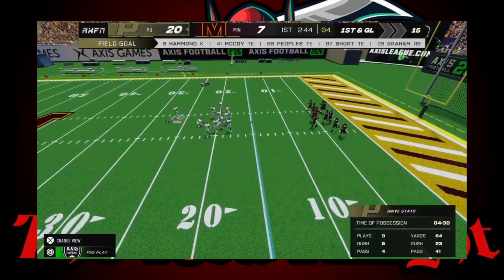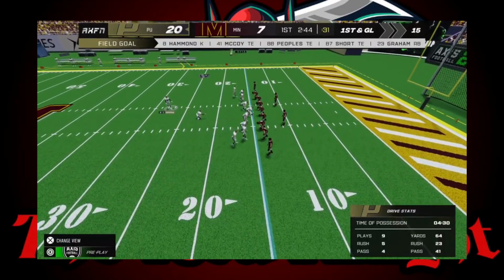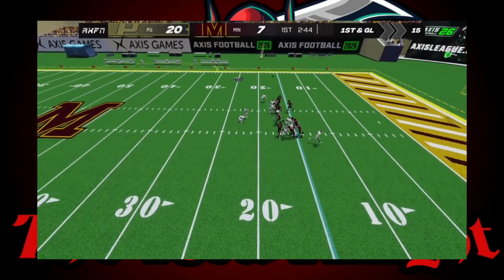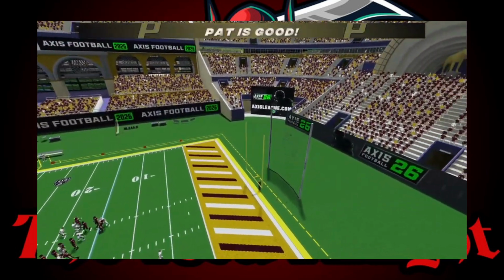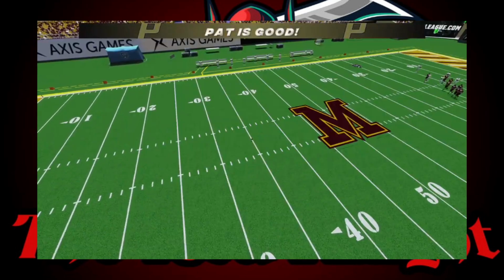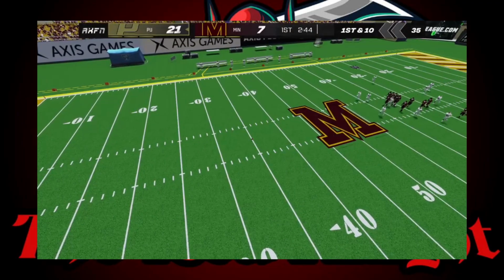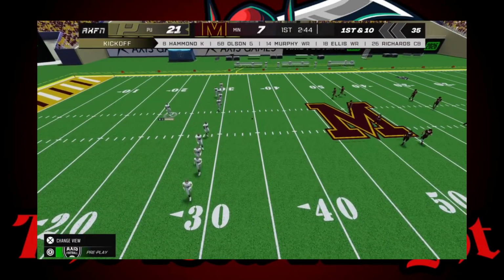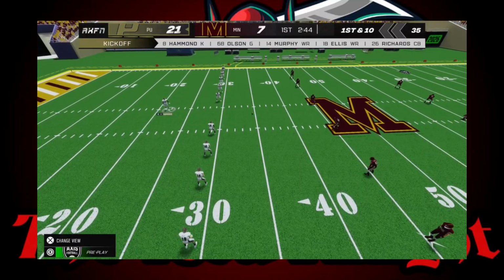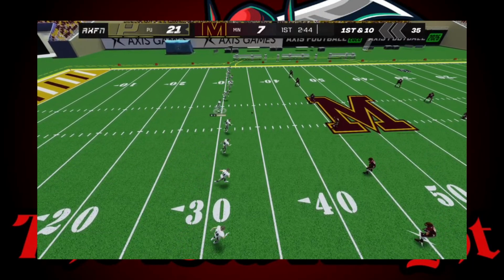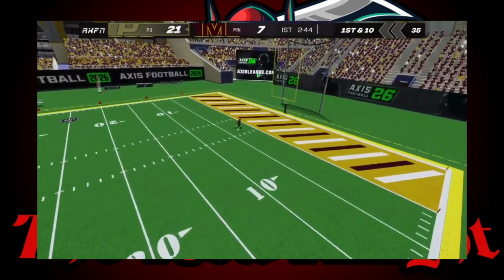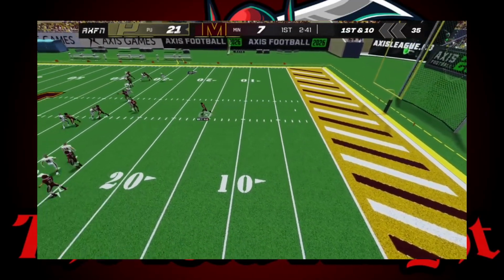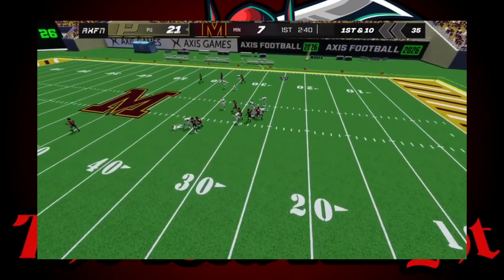They'll opt for the single-point attempt here. Hammond boots it away. And it's good! That score widens their lead a bit. Lining up for the kickoff. Hammond with the kick. And he's tackled.